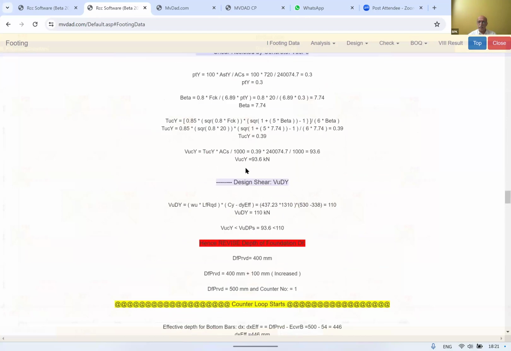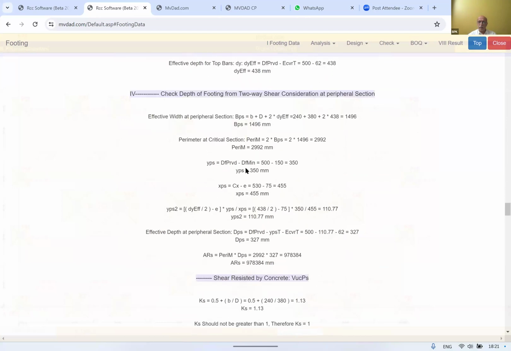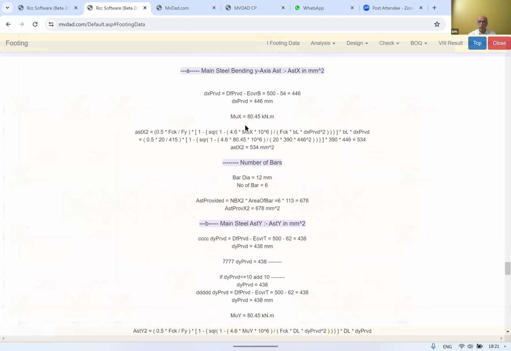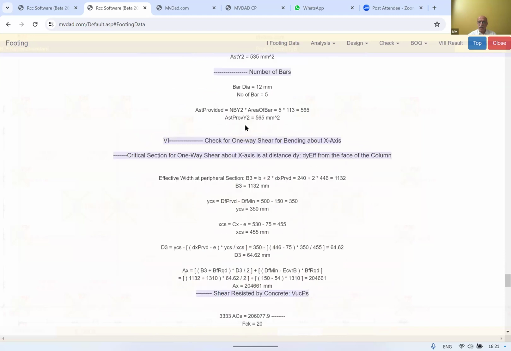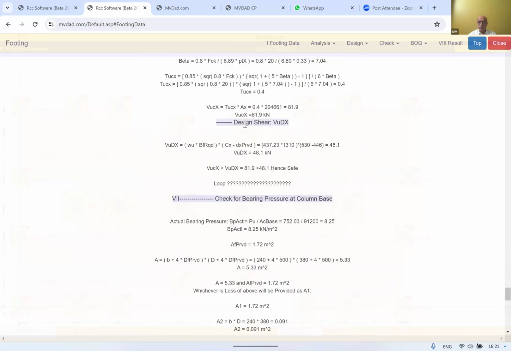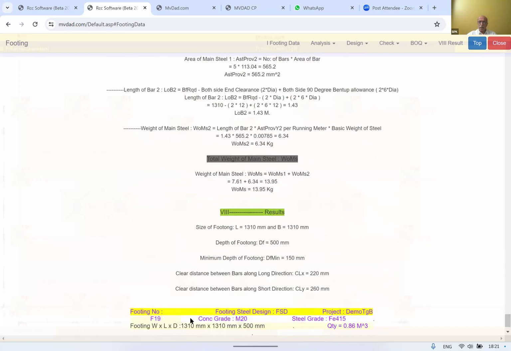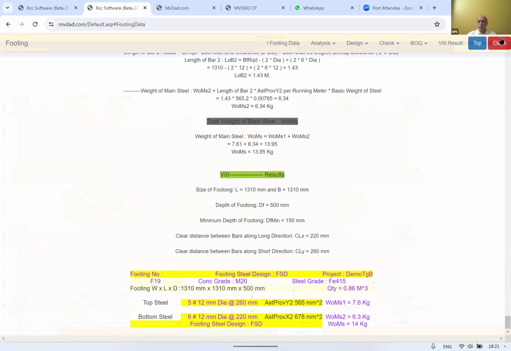Again, it failed. Now it's safe. That means the D provided, 500, is okay. And accordingly, it is designed: number of bars and all. Then these are tabular results.